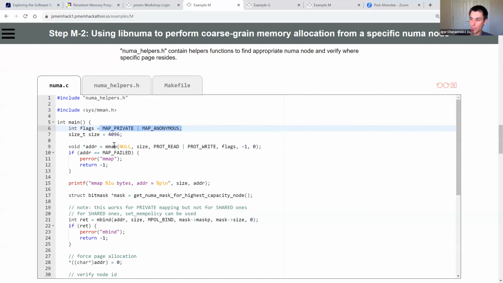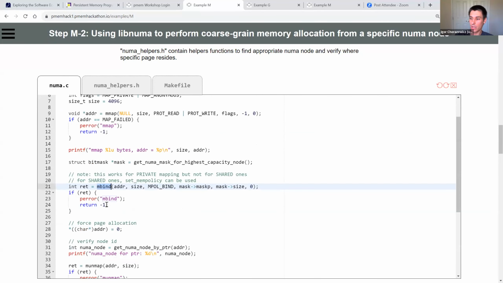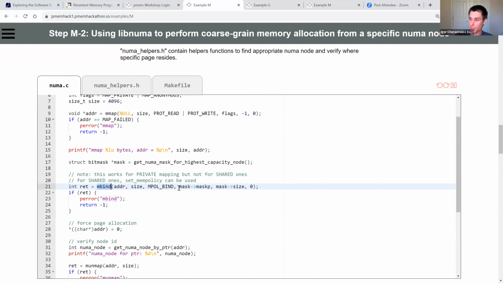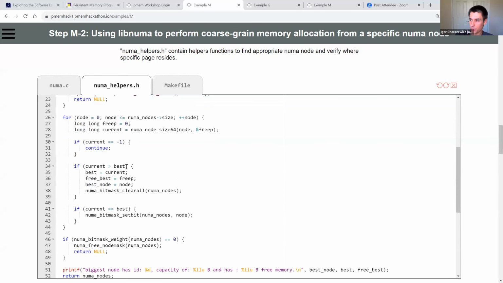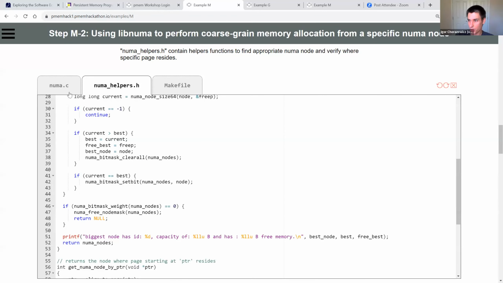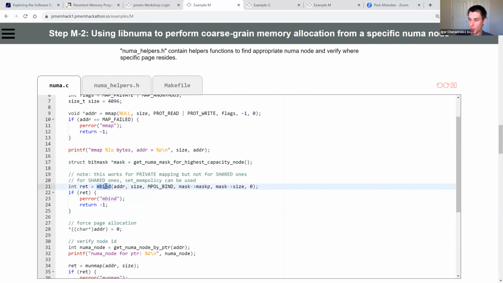And once we mmap the memory, we can use a Linux syscall mbind to specify which NUMA node we are interested in. And with this syscall, what we pass here is the mask of the NUMA node that we want to allocate from. Here we have a helper function that helps you to select this. In this example, we just select the NUMA node with the highest capacity. So we just iterate over all of the possible NUMA nodes using the numactl or libnuma APIs and select the proper NUMA node. Then we pass that information to the mbind.